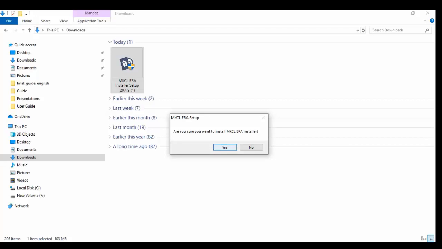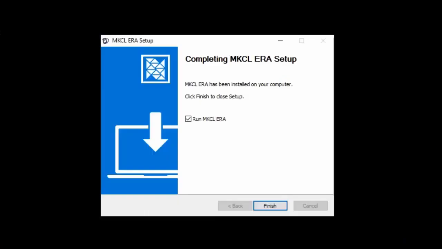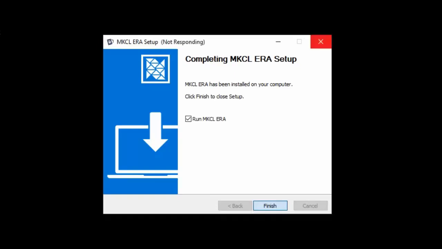It will take a few minutes to complete the process. After the installation is complete, learner have to click on Finish button. As soon as the learner click on the Finish button, the MKCL Era will start automatically. Now, MKCL Era will start.